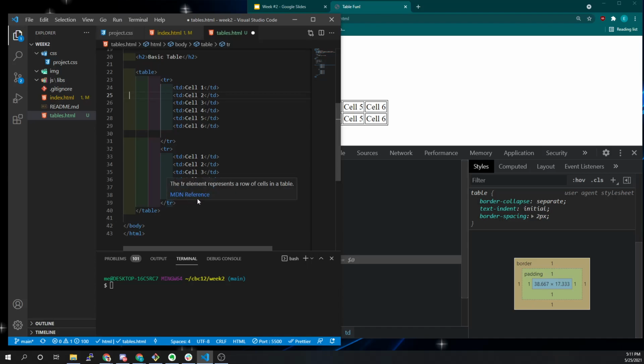Andrew, I think you actually had this in your example. You were using a more advanced one. What is another element that we can use in here besides TRs and TDs? The TH, the table head. Yeah, great.